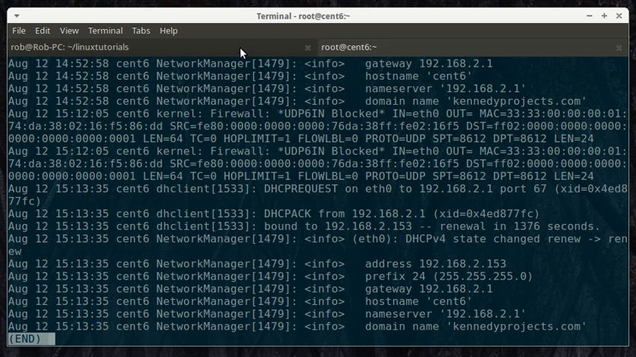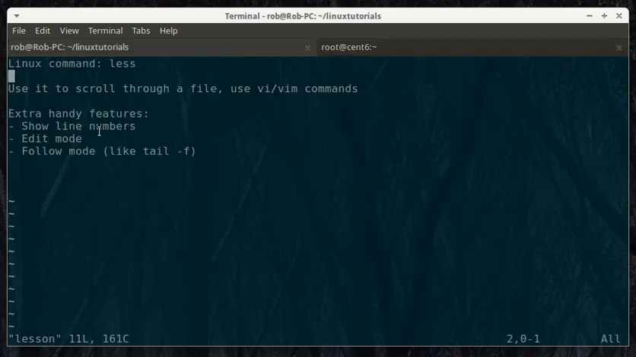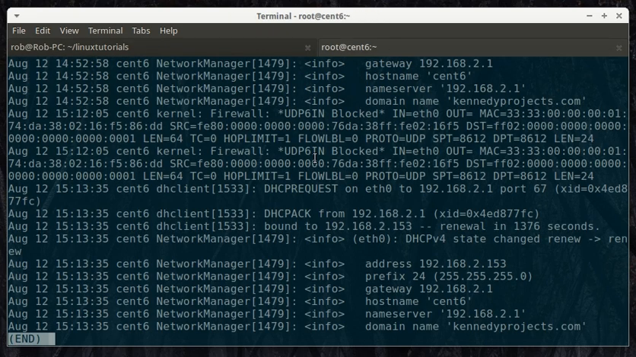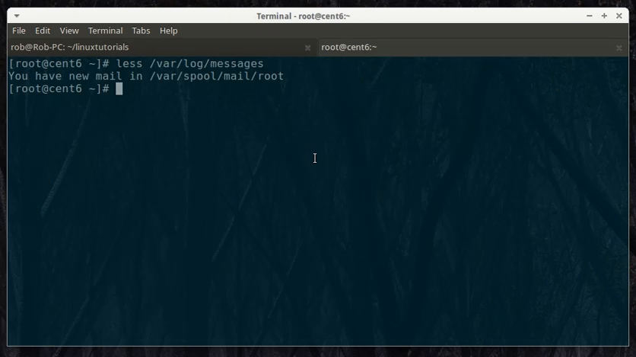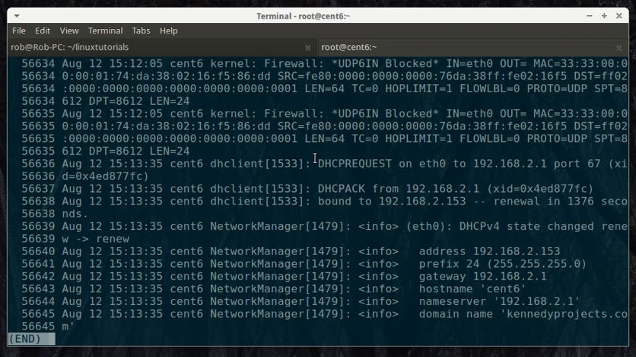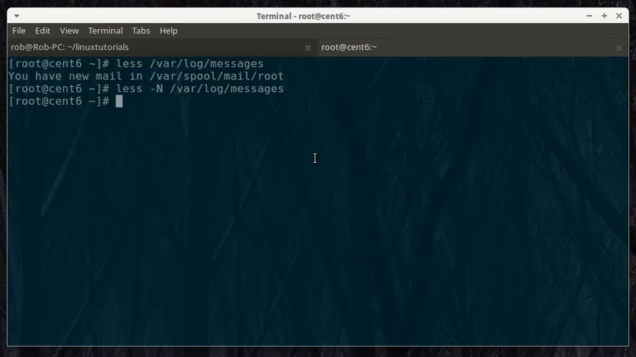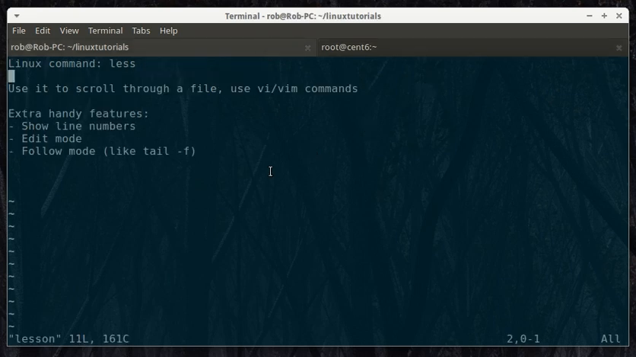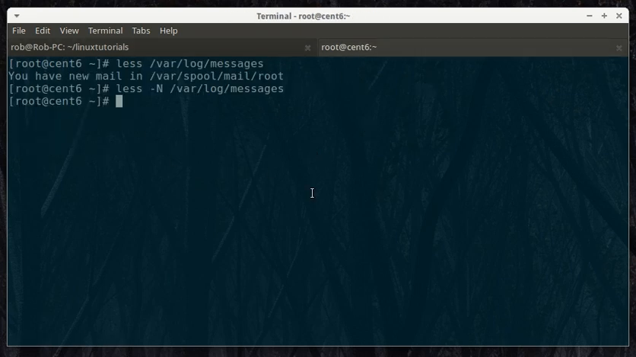Let's look at some of the lesser known features of less. Let's have it show line numbers. If somebody says, oh, you need to look at line 234 in this file, all we do is add -n to it, and now we have line numbers. We can see we're starting at line 1, and we can go all the way down to line 56,645. That's handy, but it's kind of annoying looking to me, and we don't need it right now.